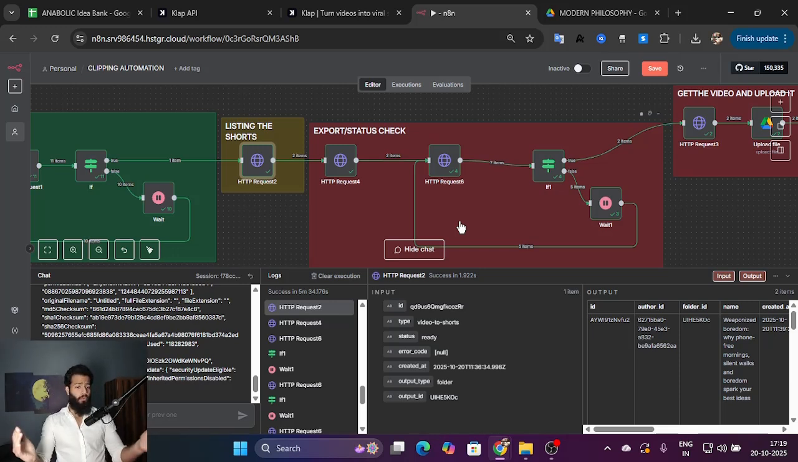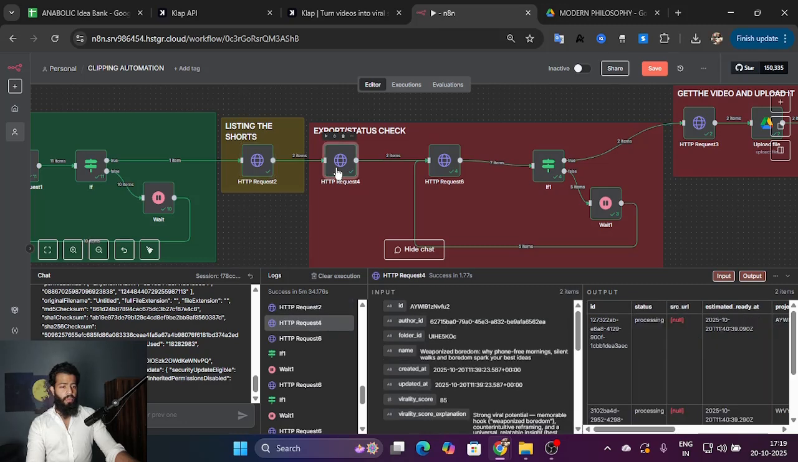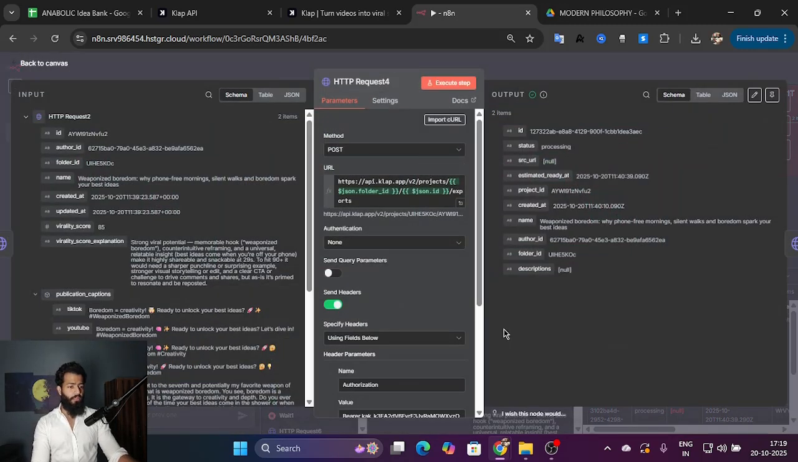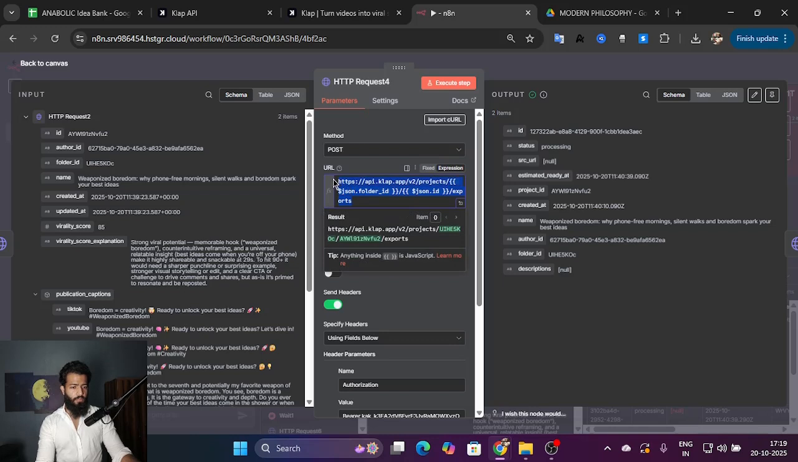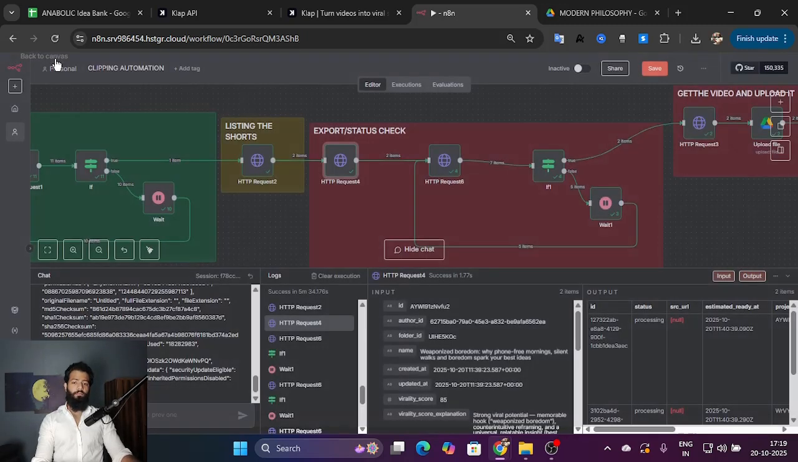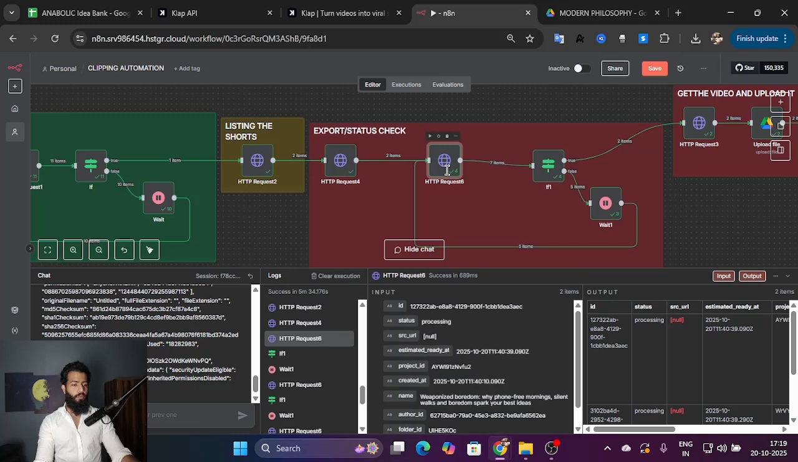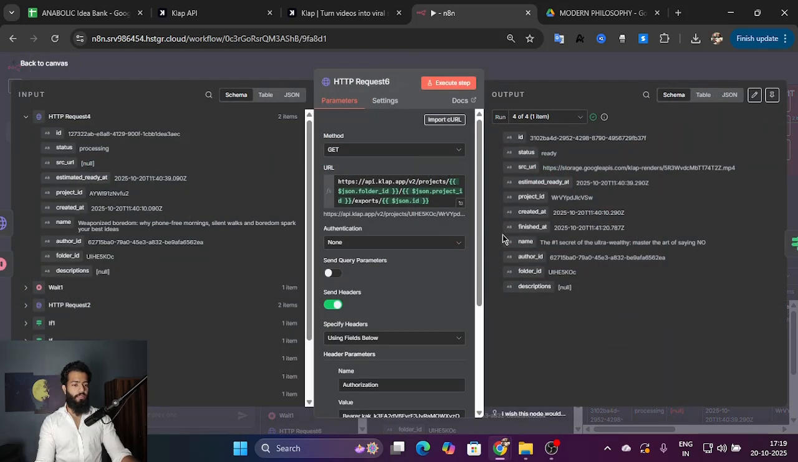Now, same with export as generating shorts. It's going to be processing for a while, for, I don't know, a minute. And hence, we have a looping system over here as well. As you can see, when we paste the URL to export, it's giving us the status of processing. And we don't want that. We need to make sure that we have the status ready.